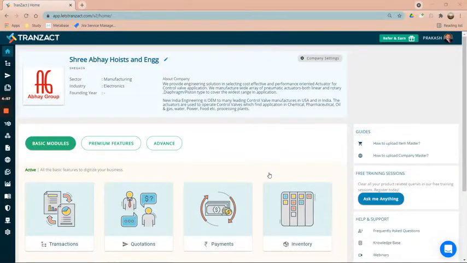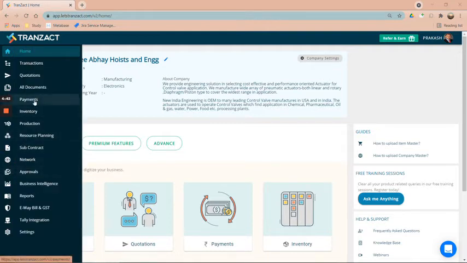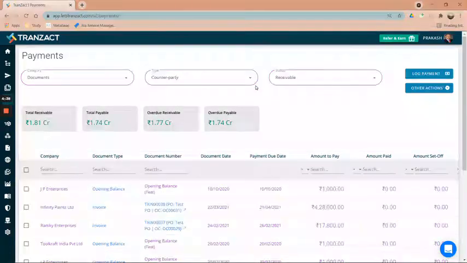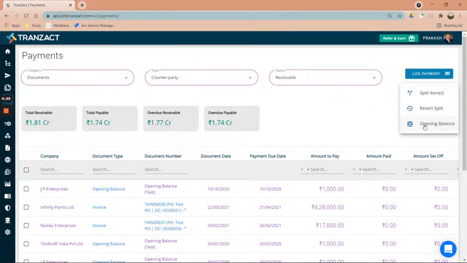So now we will see how we can update an opening balance in Transact. For that, first of all, let's go into the payments module. Once I click on the payments module, the payment dashboard will open in front of me. Now on your right hand side, have a look, there is an option of other actions. Simply click on that. There is an option of opening balance. I will simply go ahead and click on this.